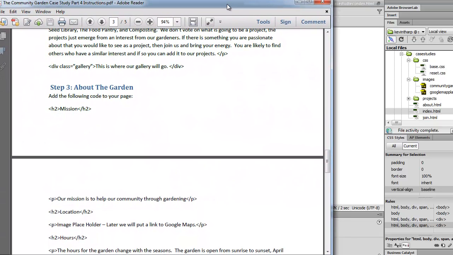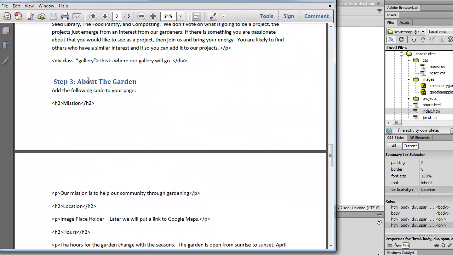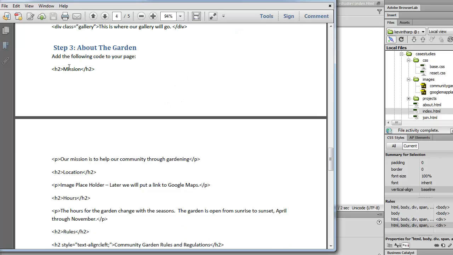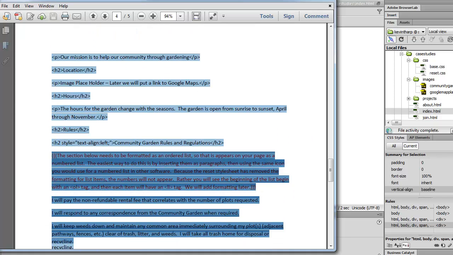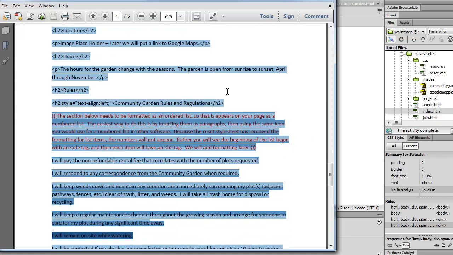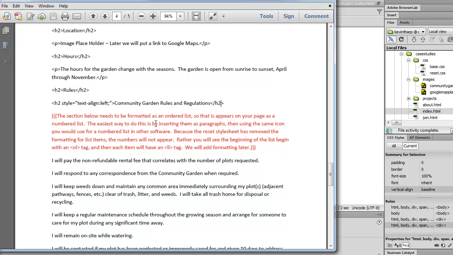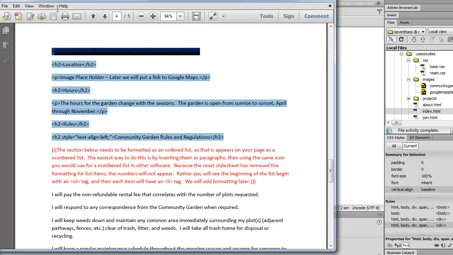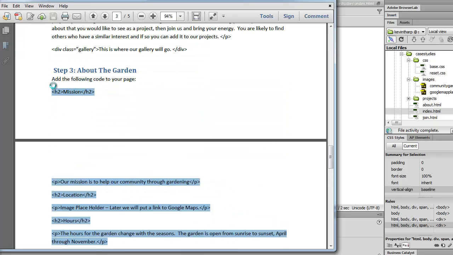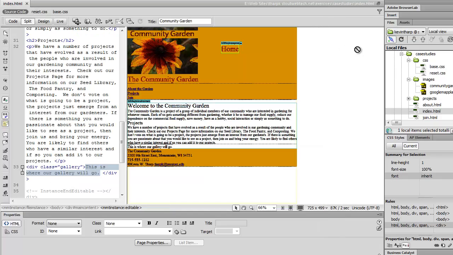Now when we go back to the directions, the next step is adding content about the garden. So we're going to do the same step. I've put code in there. But when you get down to this red section here, you're not going to be able to just paste the code. I haven't got that in there. So what you want to do is grab this first section first, and you can paste that portion in there.